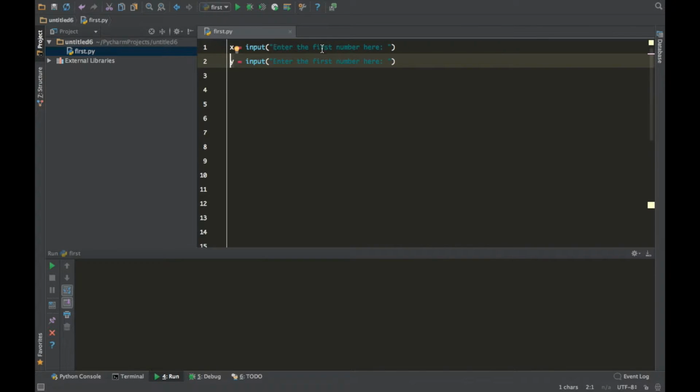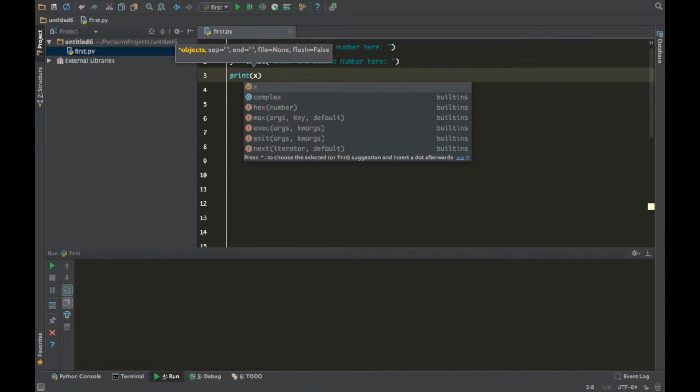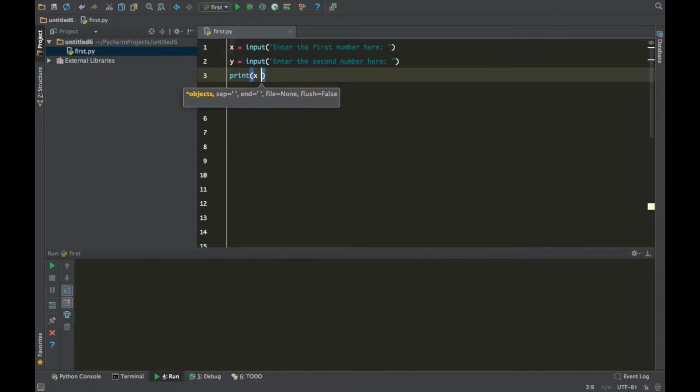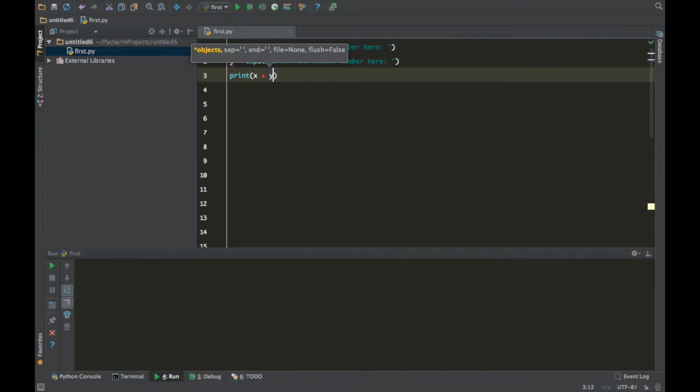So this is enter the first number. Let's tell them enter the second number. All right, so that's good. And then we would just do print x plus y. Guys, there is something that I want you to notice.